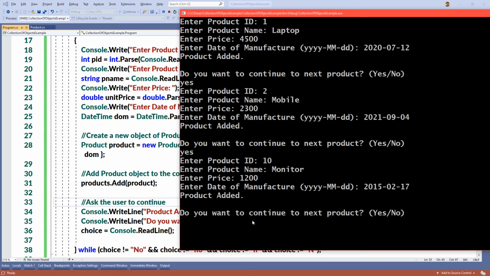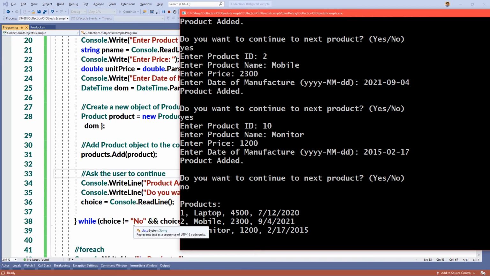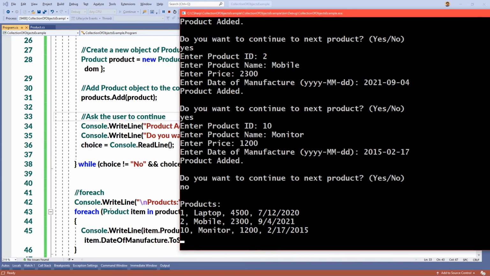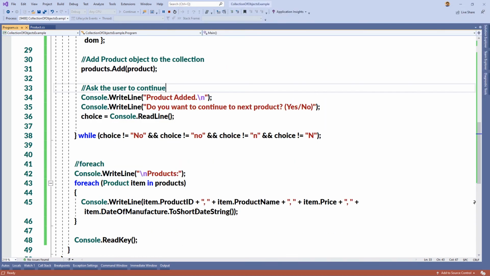So I am done with the products. I don't want to continue. So I am just writing no. Since the while condition is false, it terminates the loop and proceeds to the next statement, that is the foreach loop. So it reads and prints all the details that are entered above. In this case, the date is being printed in month, date, year format because of the ToShortDateString method.